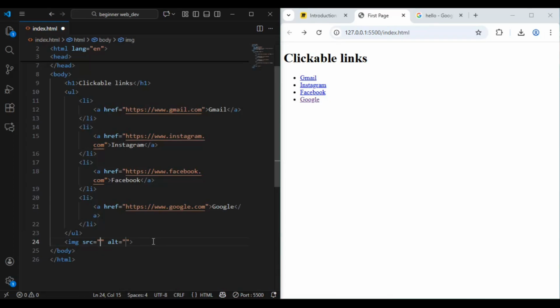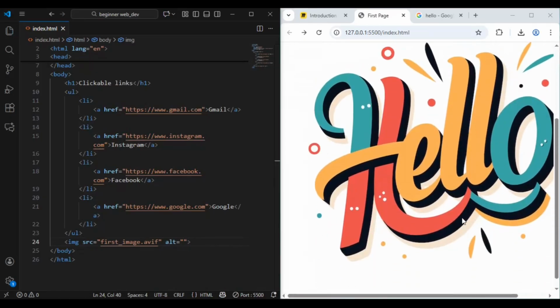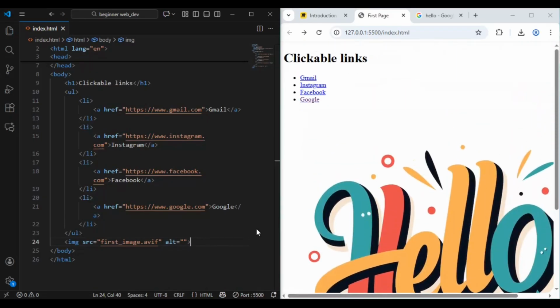In src, I just have to write the name. Use the src, write the name first. You can see as I wrote first, it is showing the file name. I just click on it and hit save. You can see the full image over here. And I have to provide the alternate name, so hello picture.